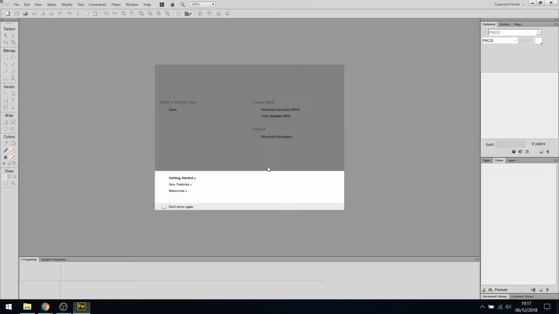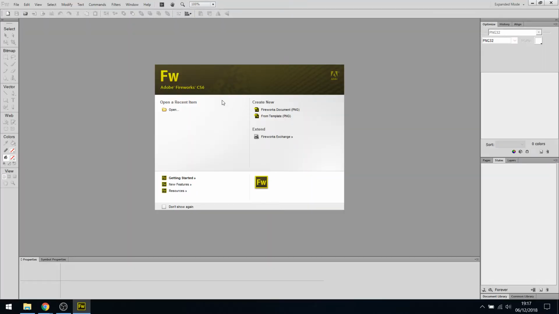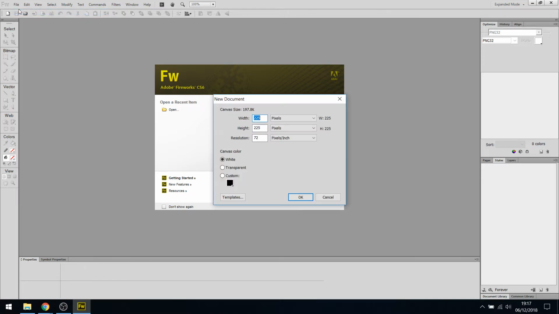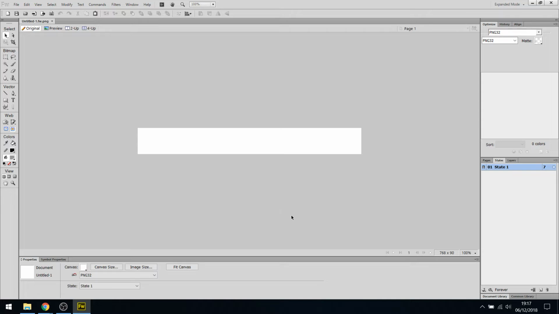Once it's loaded, you can ignore any splash screen that comes up here and just go straight to File and choose New. Choose a standard template size, so I'm going to choose 768 pixels across by 90 pixels up and down. That's the standard width and height for an advertising banner that might be used on the internet. You can choose your background color as well if you want here. I'm going to stick with white and click on OK. So I've now got a blank document.